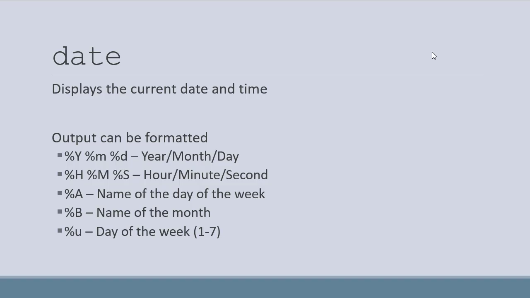The date command displays the current date and time, and it also allows you to get a custom formatted date time output using various variables. So there's variables for the year, month, and day, for the hour, minute, and second, also the name of the day of the week and the month, and the number of the day of the week. So for example, Monday would be 2, Friday would be 6, and so on. There's several other variables you can use to format your output, and that can be helpful when you're writing a shell script where you're looking for a specific format.